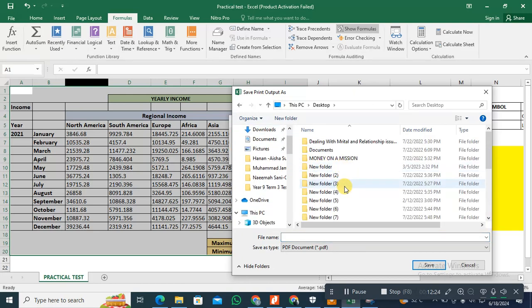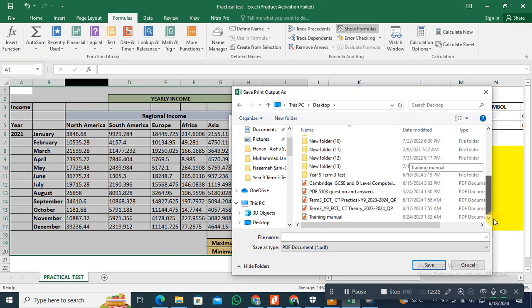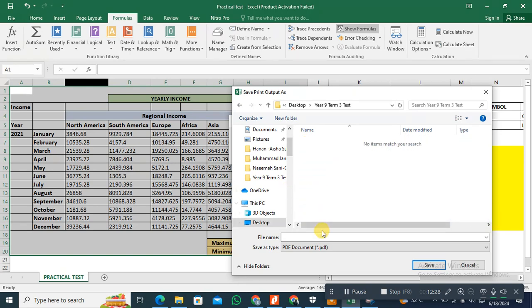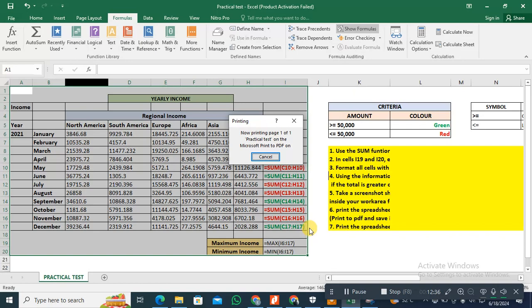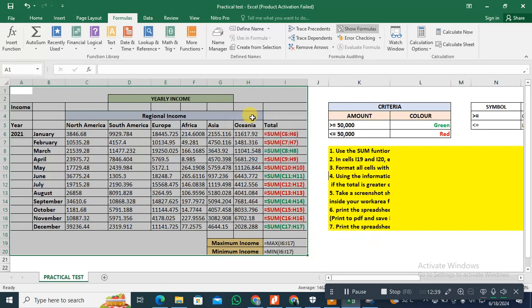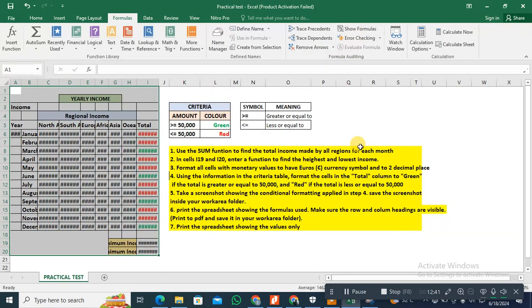and then it's going to ask, I'm going to go to my work area folder. Please always make sure you're saving it inside your work area folder, and then I'm going to call this printout 1. So once you're done with this printing, you can stop showing your formulas.